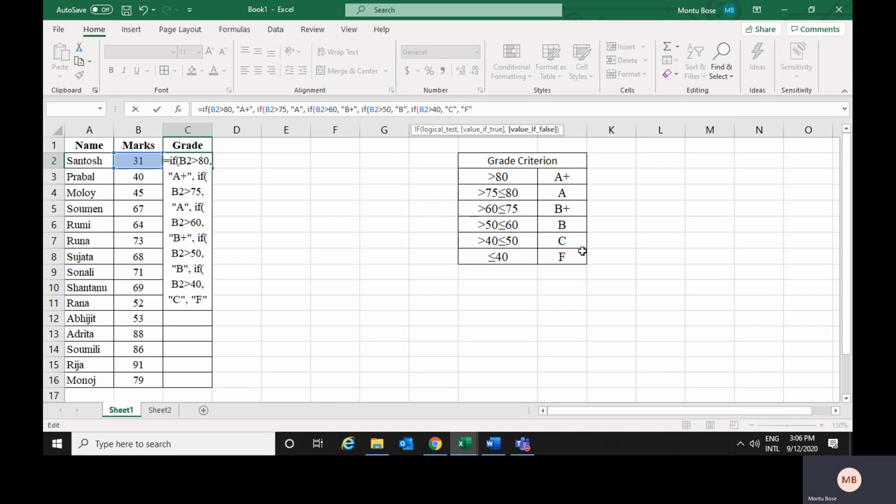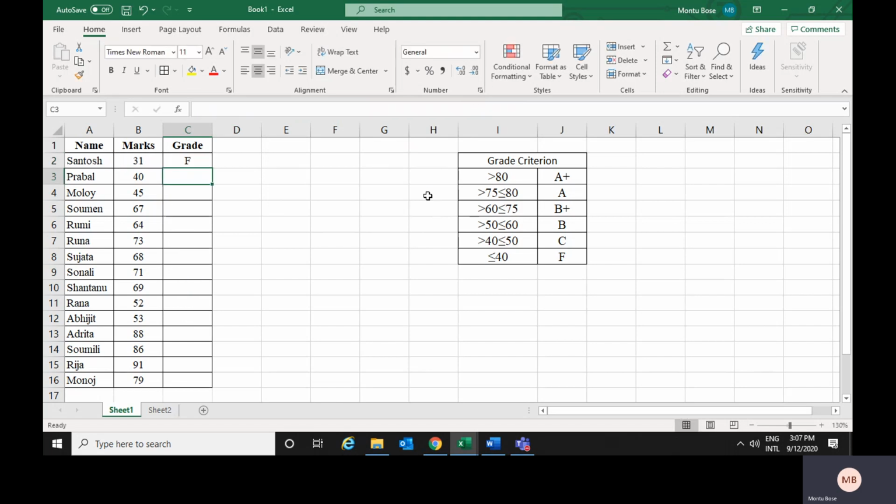Now let us check how many brackets we have started: 1, 2, 3, 4, 5. So we need to close 5 brackets here: 1, 2, 3, 4, 5. You could check that when I'm closing each bracket, it automatically reflects here. After closing all the brackets, I would press enter. So the grade has come. Now you can copy paste it or double click on it. So the grade would come like this.